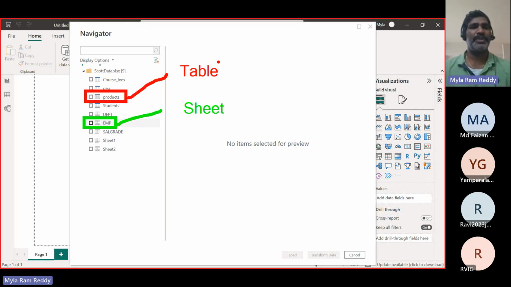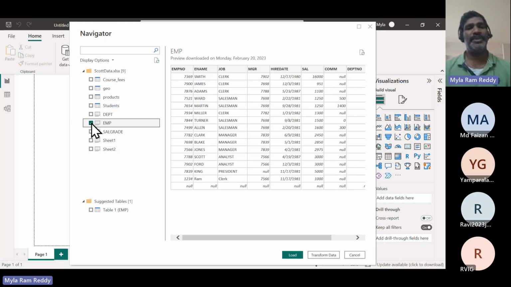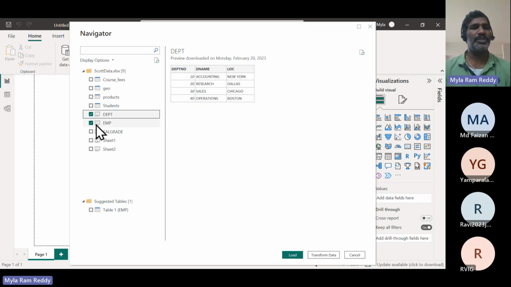Now I would like to go for a couple of things, for example the EMP sheet and the DEPT sheet. Two things I am taking as examples. Then at the bottom, we are seeing Load as well as Transform Data. Load means we directly load the data. Transform Data is when we are not happy with the data. We want to do some manipulation, some data wrangling, converting one type of data into another type. If we want to do such things, we need to go for Transform Data.